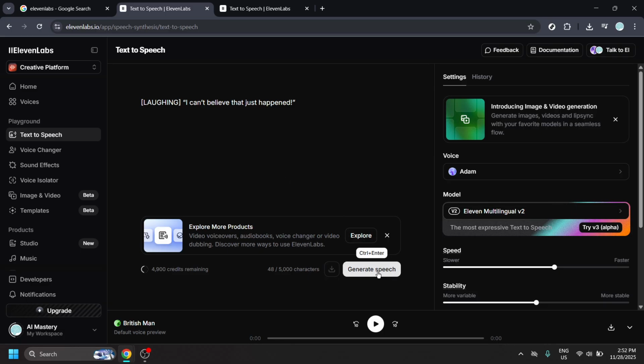Let the audio process, then listen closely to how the laugh lands. If it doesn't sit where you expected, move the laughing cue a word earlier or later, or tighten the sentence around it so the timing feels more natural. Small edits go a long way here. Regenerate as needed until the laugh fits the tone and pacing you want.